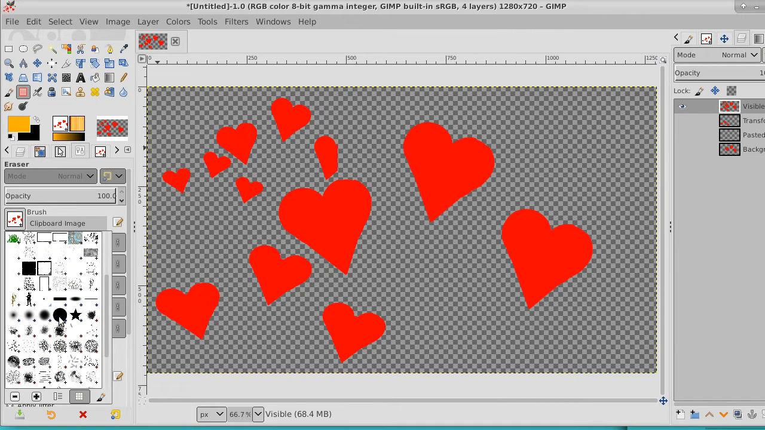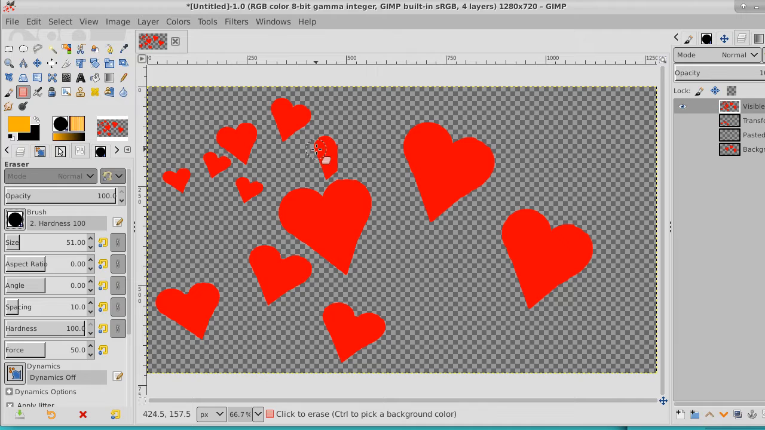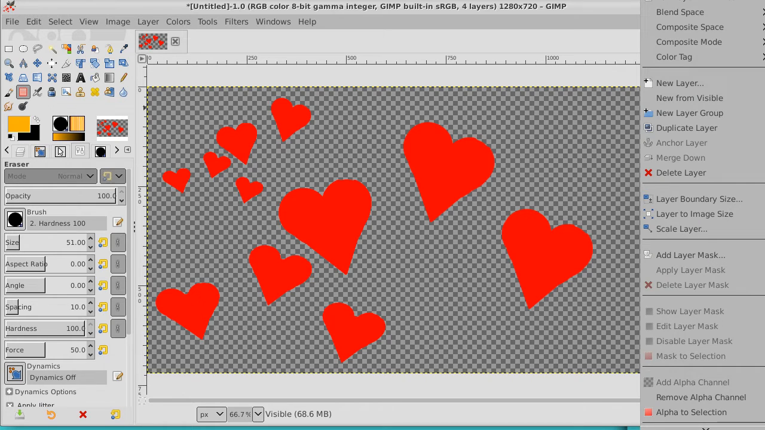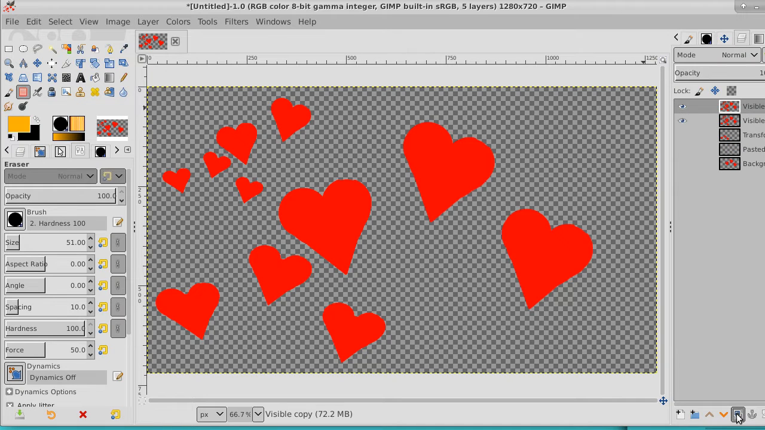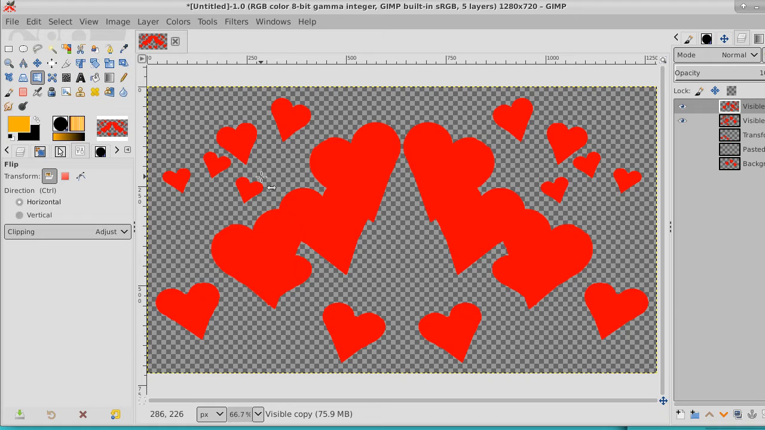I wonder how I got half a heart. I didn't select it all, that's what I didn't do. Okay, so there we go. So we'll take that layer and we'll duplicate it and then we'll flip it. Oh man, we got hearts all over the place now. Okay, time to sort some hearts out and do some neat stuff with them.